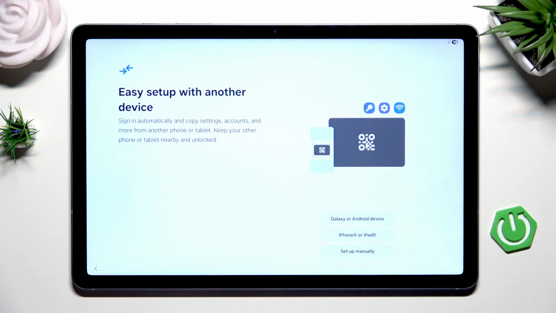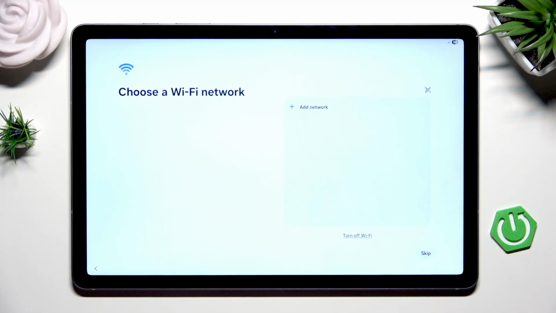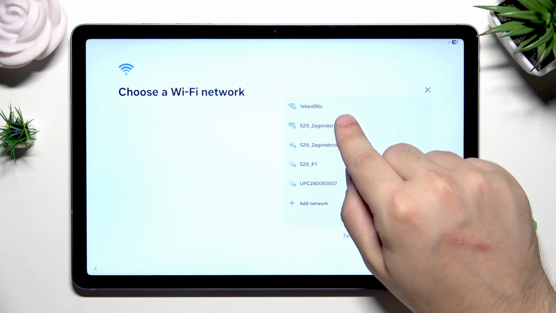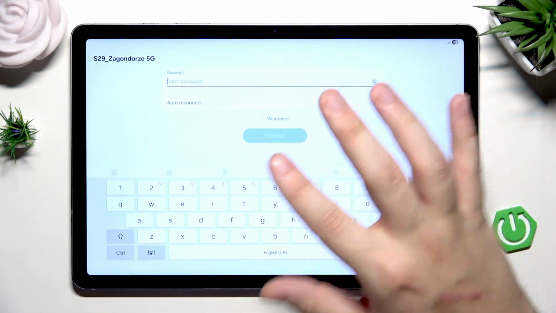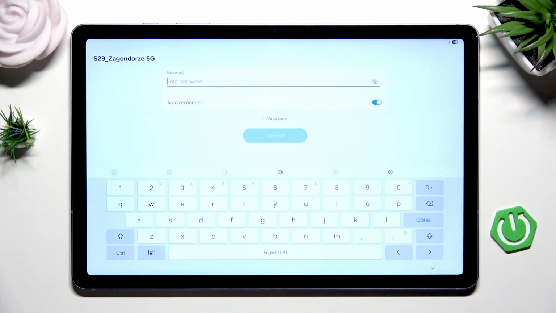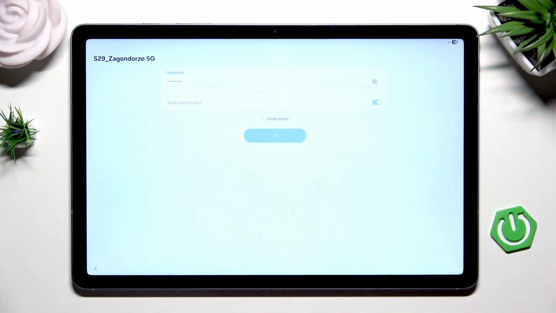Okay, so let's go with the second method. Again, we are doing the setup process. But this time, when we have option to set up with another device, we need to click on setup manually. Now we need to connect to the Wi-Fi. Also manually, so select the Wi-Fi that you want and type the password to it. Give me a second. Okay, now click on connect.